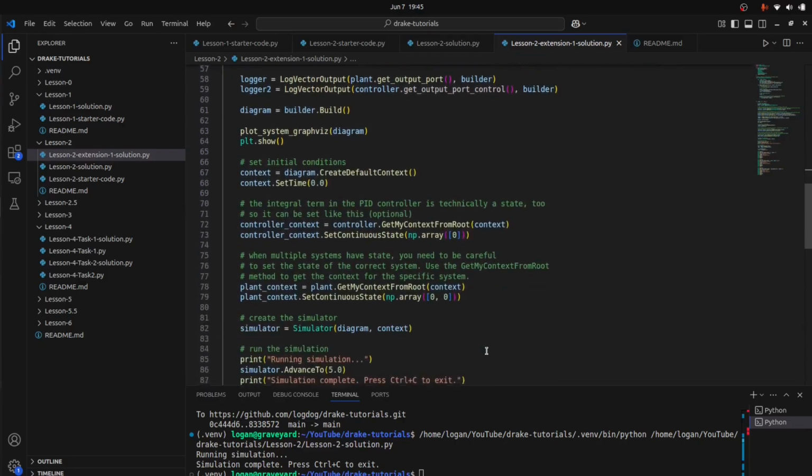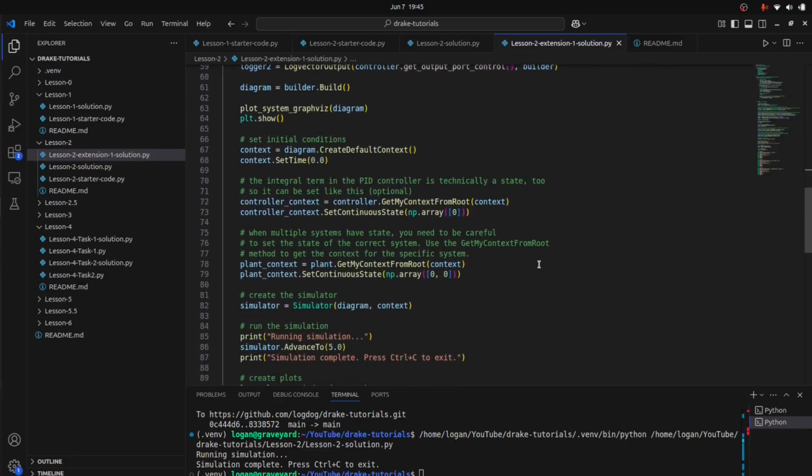Then we can go ahead and set our initial conditions. So because we added this PID controller into our diagram, the context has actually changed a little bit. This is because the PID controller contains a single continuous state, and that's for the integral term. So what we have to do is to actually get our subcontext from our diagram.